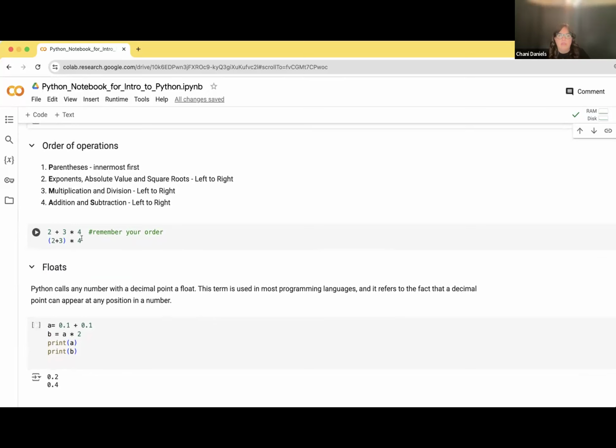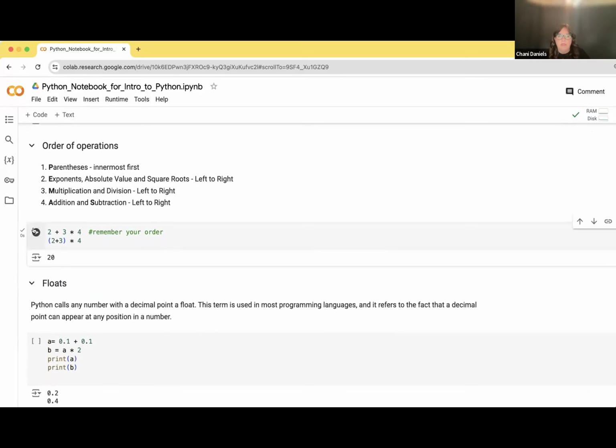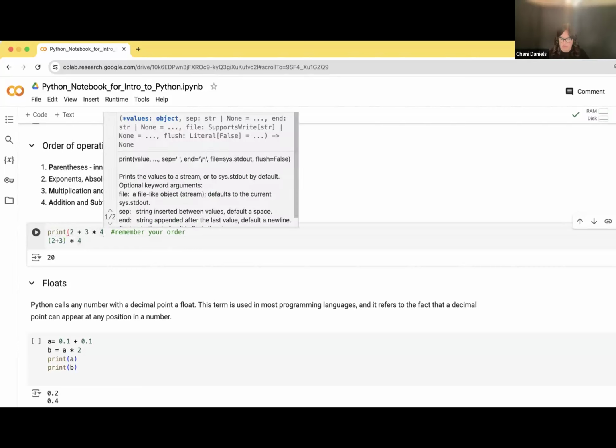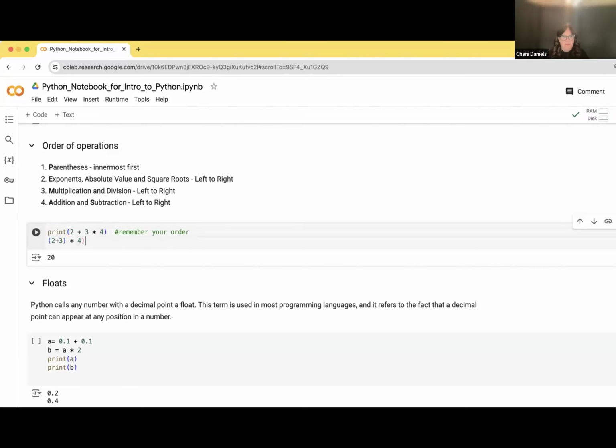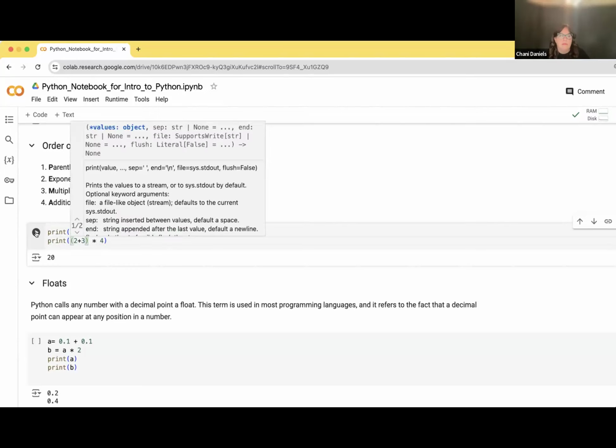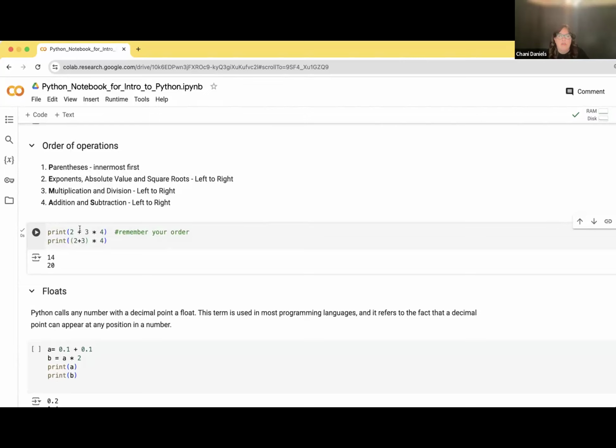So 2 plus 3 times 4. Let me print out each one separately so that you see the difference in the values. This is first going to do 3 times 4, which is 12, plus 2 is 14. When I enforce the addition first, by putting it within parentheses, then I'll get 5 times 4, and that's 20.